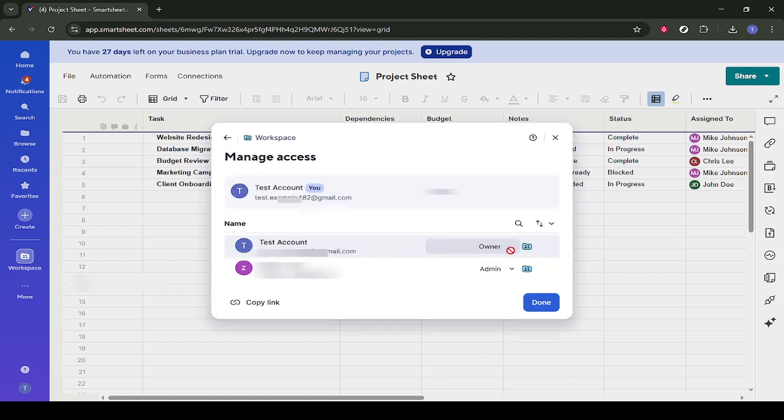Take a moment to confirm that the person you want to make the new owner is already listed and has at least admin-level access. If they're not there, you'll need to add them to the workspace first and give them the appropriate permissions before continuing.